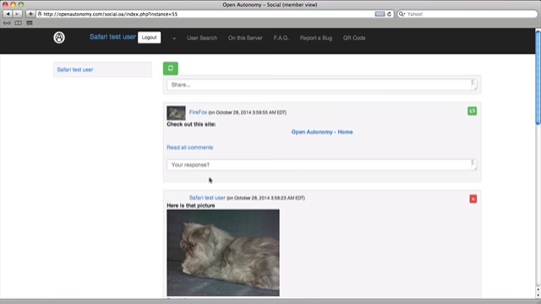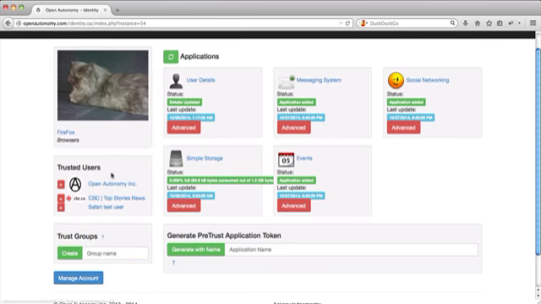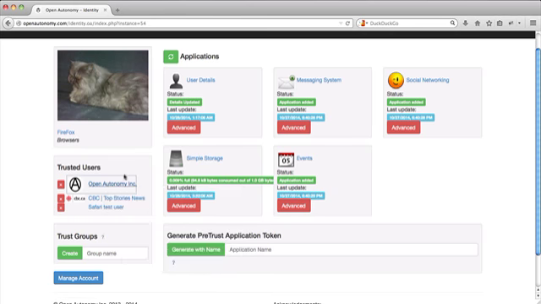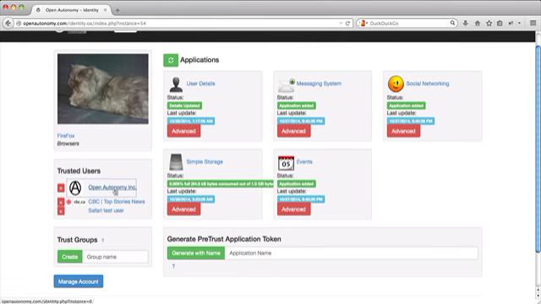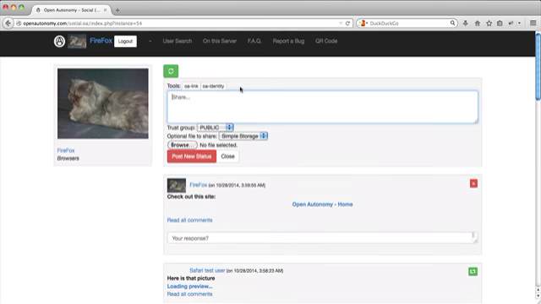Now something else you can do, and I'll go back to the Firefox user to show this, is maybe you want to refer to another user. Say you really like someone else's posts, or you were hanging out with someone, and you want to refer to them. In this case, we'll copy that, the actual OpenAutonomy identity. So just copy it as a link, because in OpenAutonomy all things are just links. And I wanted to refer to this person specifically. So I'll say, check this person out.